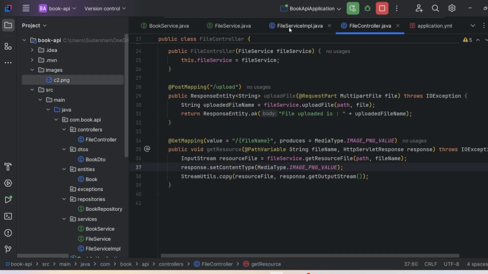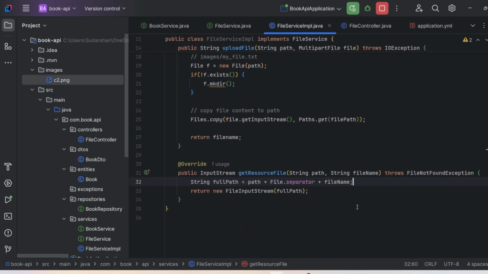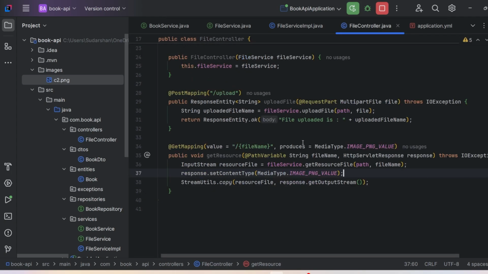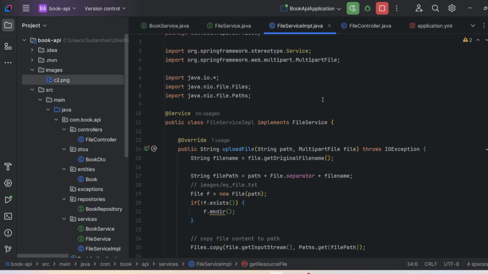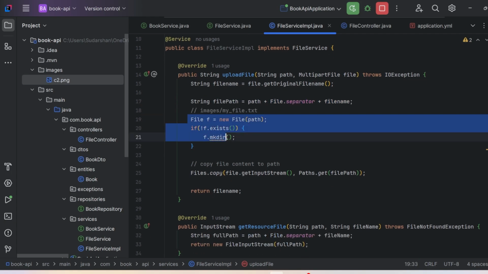So we have defined the file service implementations for uploading and getting the resource file, and we have checked using the controller that everything works perfectly, right? So once again, let me give you a summary of what we have done. In the upload file, we have passed the path and we are getting the file. Now we are getting the name of the file using the get original name, and then we are setting up the file path. Okay, then we are using this whole code. We are trying to create a directory if it does not exist.